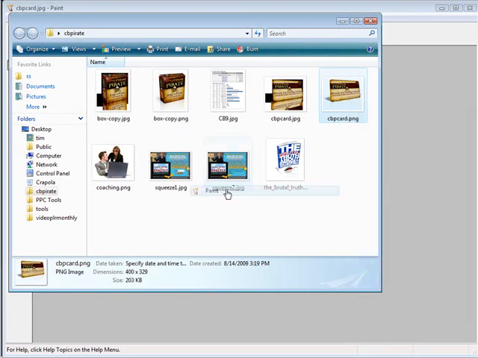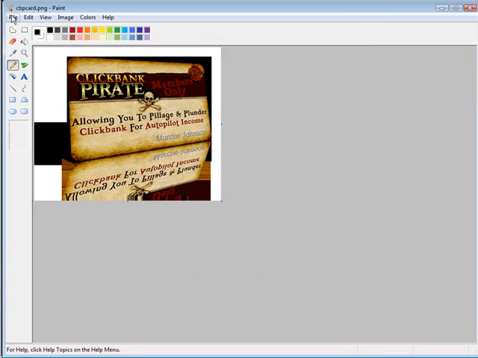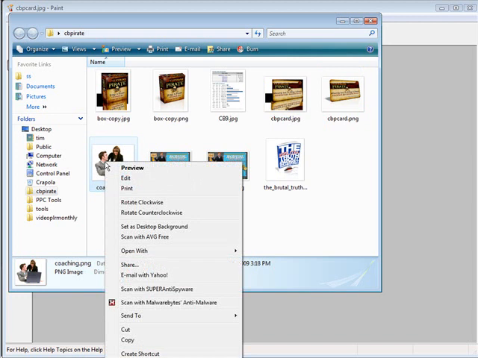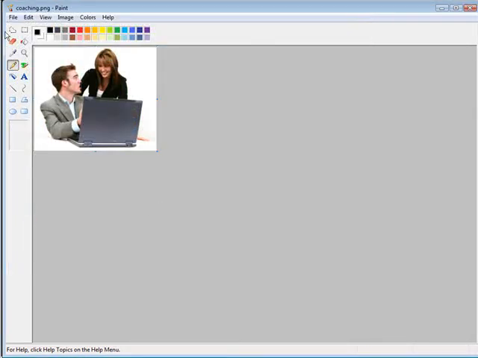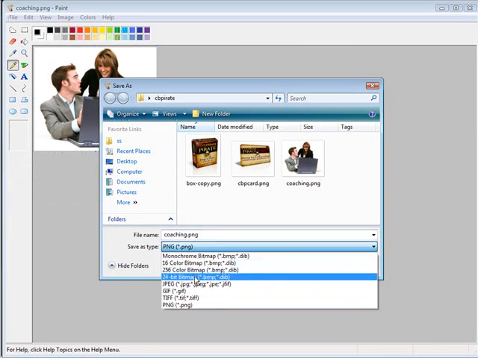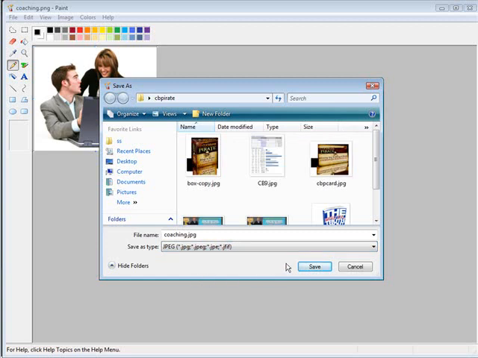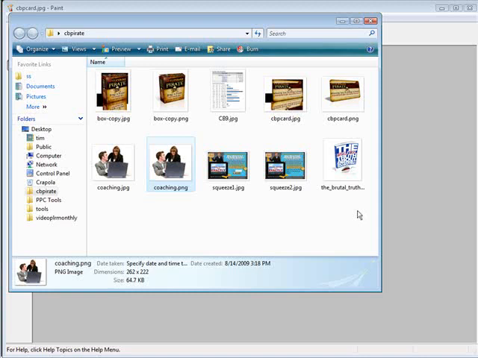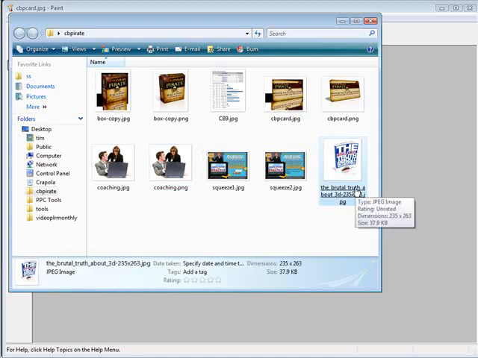Okay, so the CB card also, you need to open this with Paint. No, we did that one. Okay, and then coaching, we also need to do that one. So Open With, Paint, Save As, JPEG. Okay, and that should be all of them.